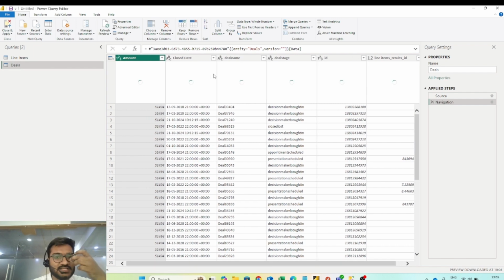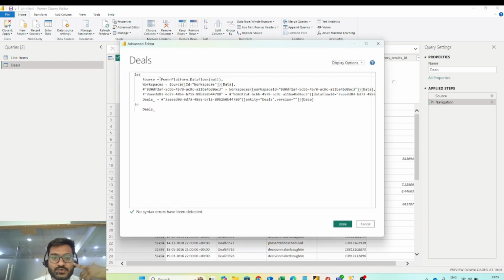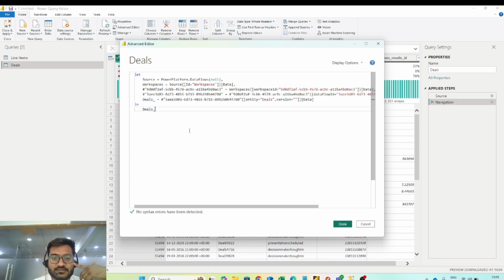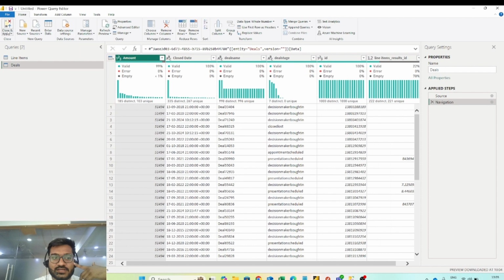Okay, so you can see that this particular Deals table is coming from Dataflow 2. This is the code for that, where it has fetched the workspace ID, data, and then some credentials and the table name. Okay, so everything looks good. I will click here on Close and Apply.